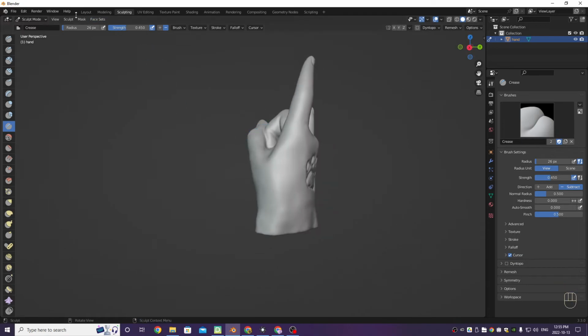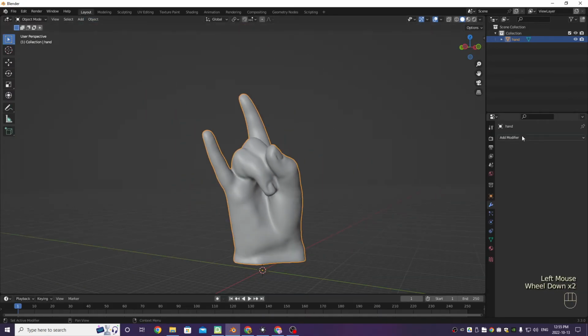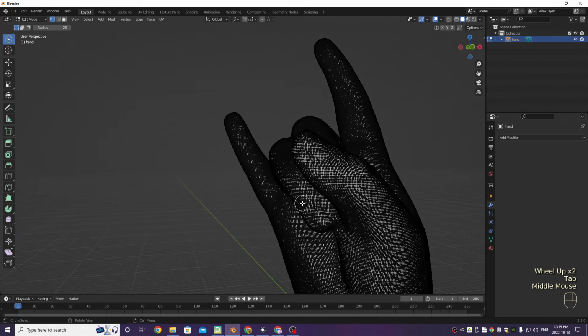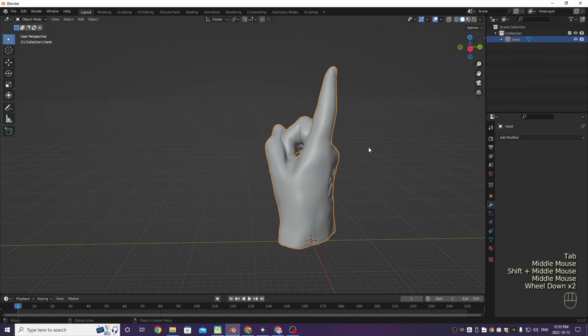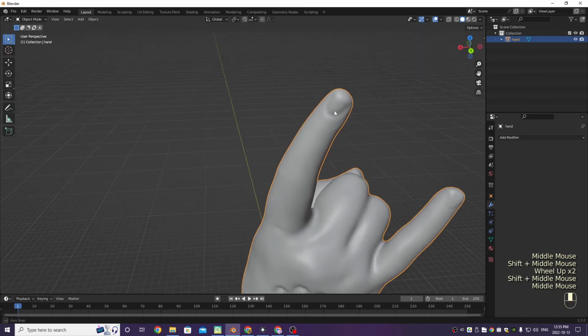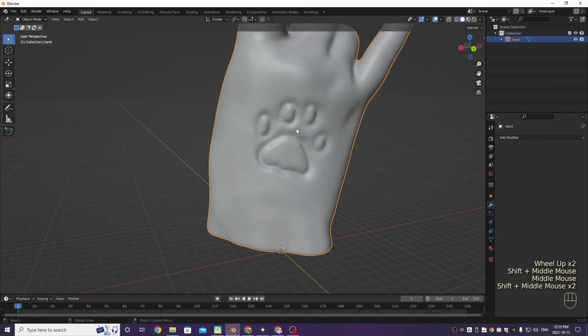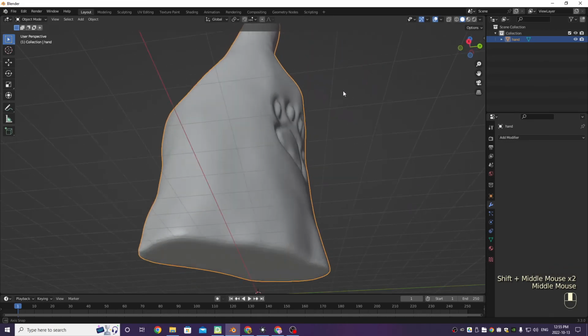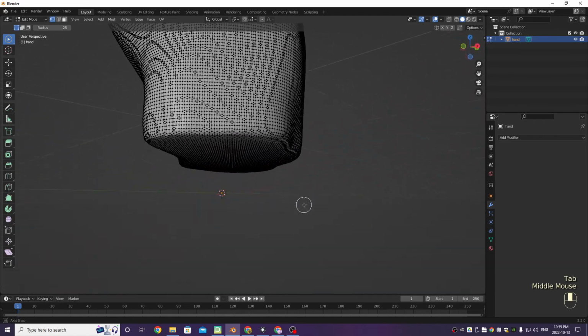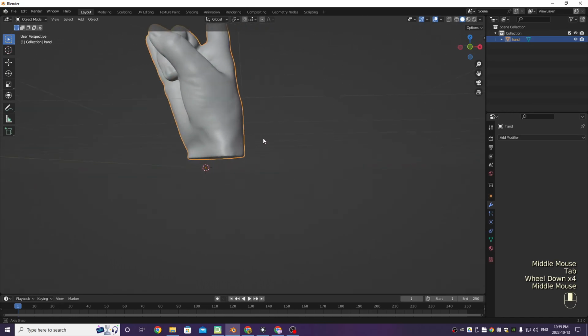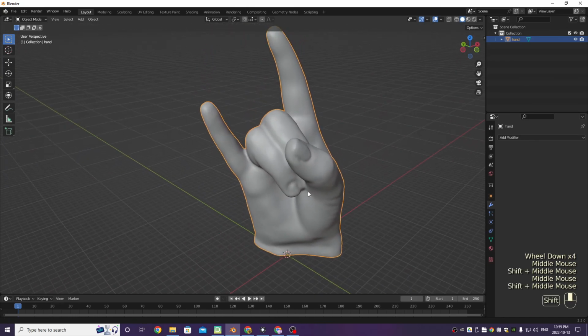There we go. Now, go back to layout, and we add another remesh modifier. Click apply. There we go. Now we got a nice, smooth mesh that has all of the detail that we want. It's a nice flat base, so we can 3D print it or do anything we want with it.